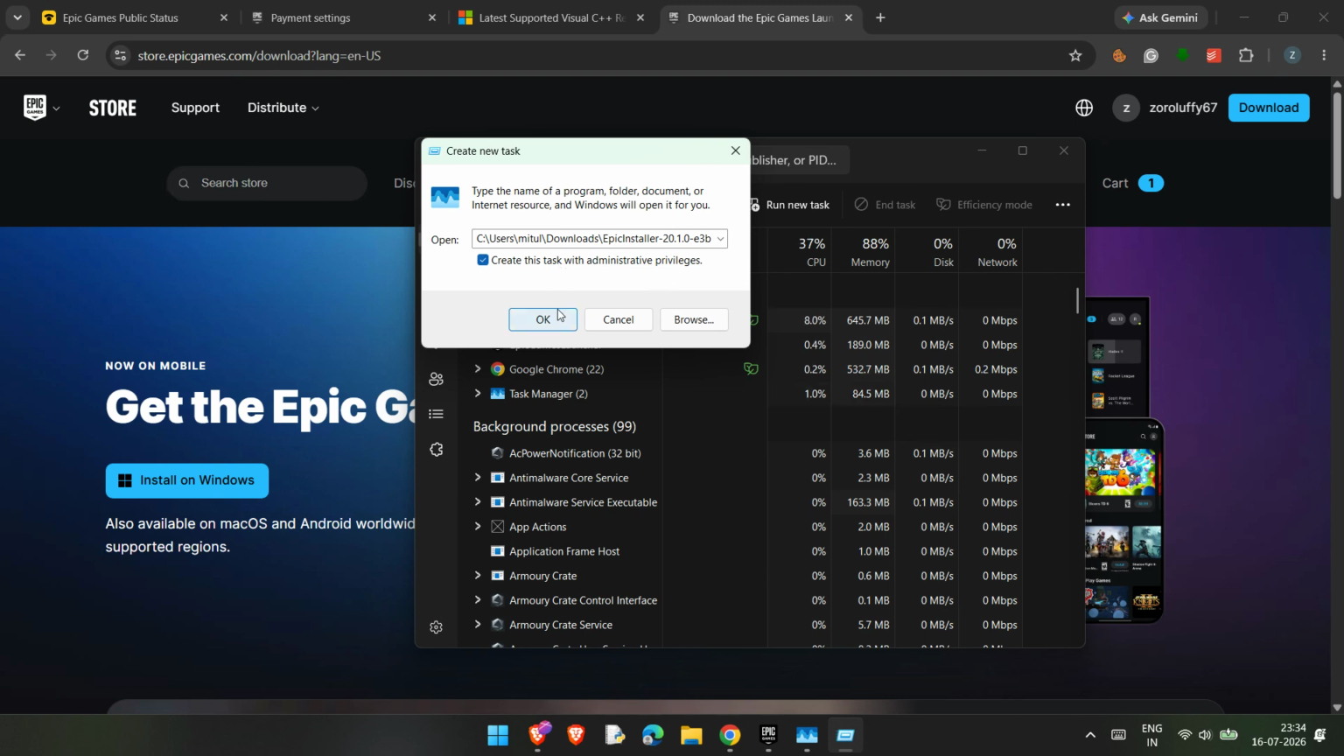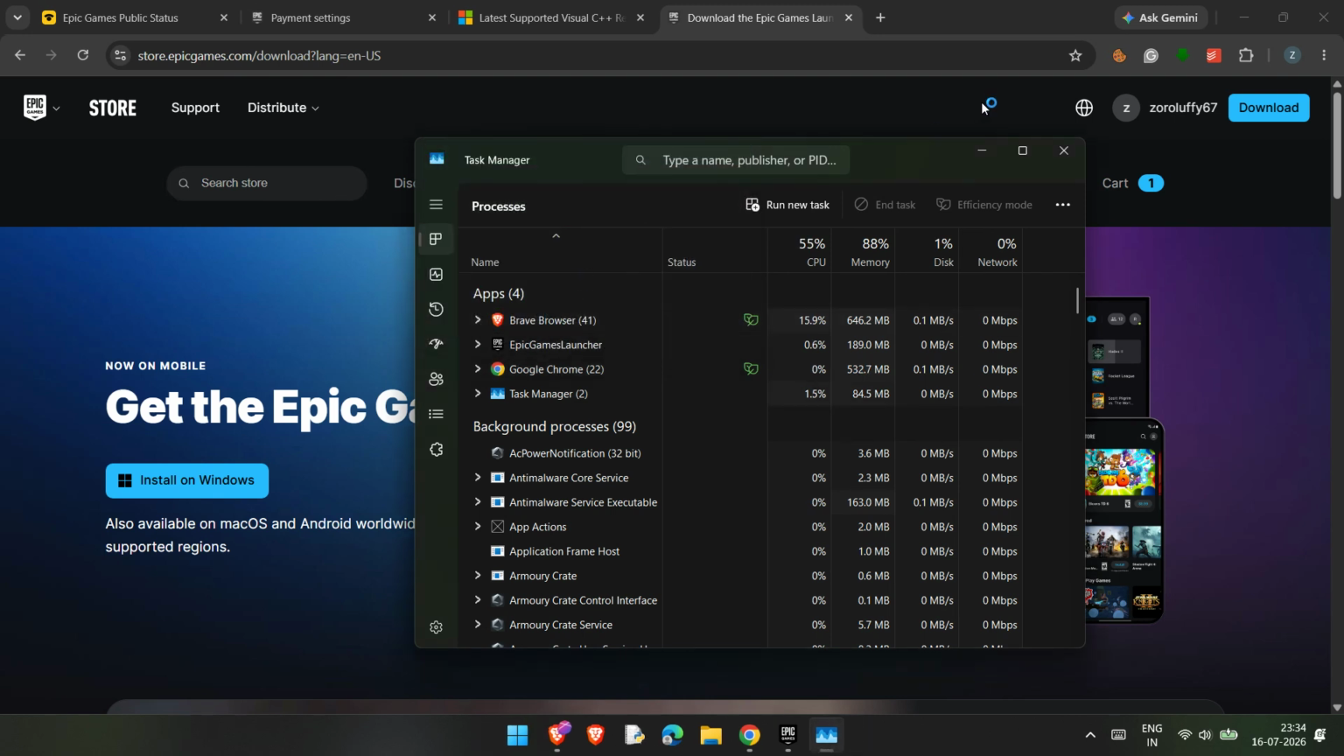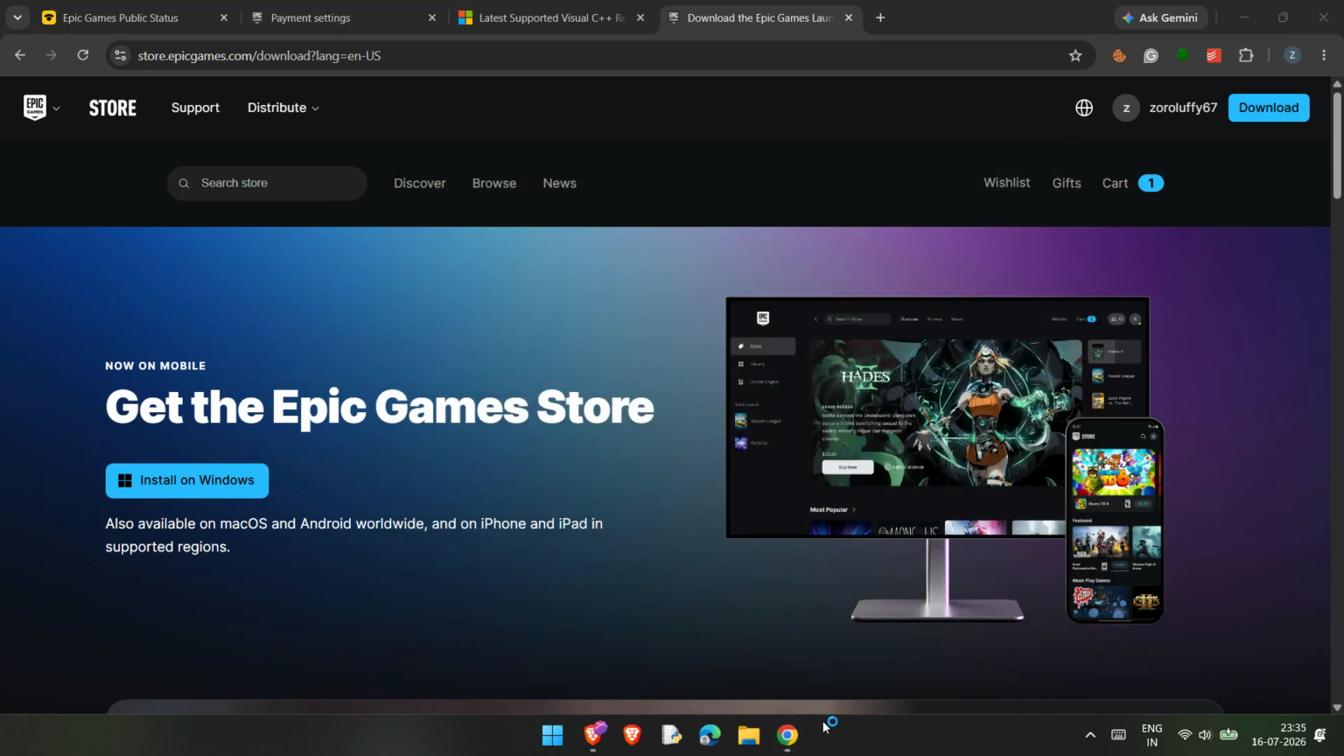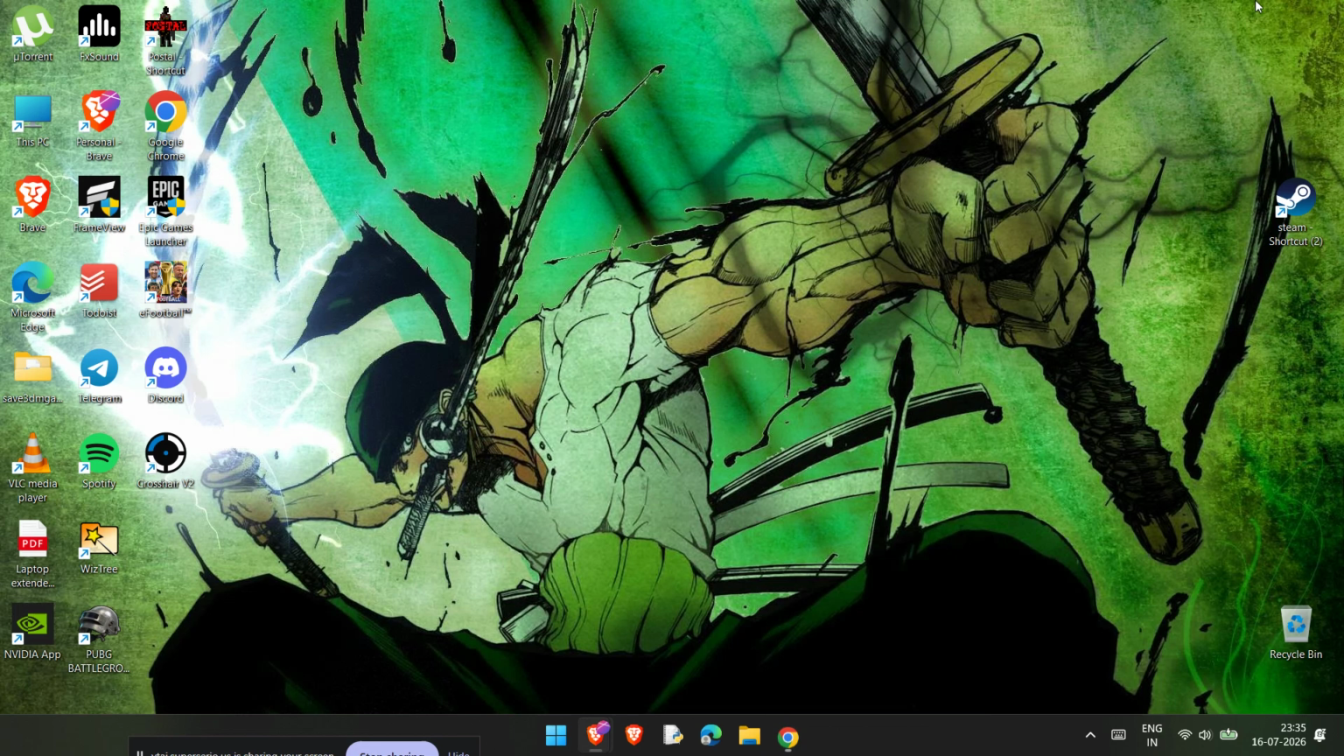From here, let the installer run normally and see if the issue is resolved. In many cases, starting the installer this way is enough to get past the error and continue the installation without interruptions. If it works, great, you're done with the main fix. But if you still run into problems, there's one more cleanup step you should try.